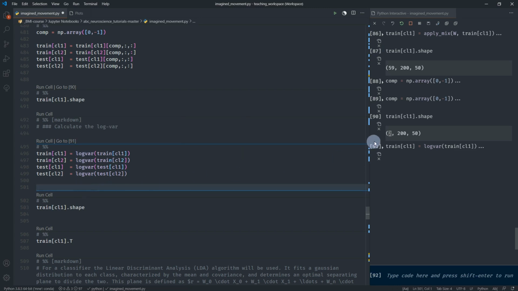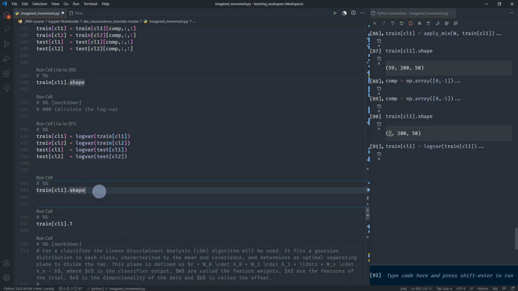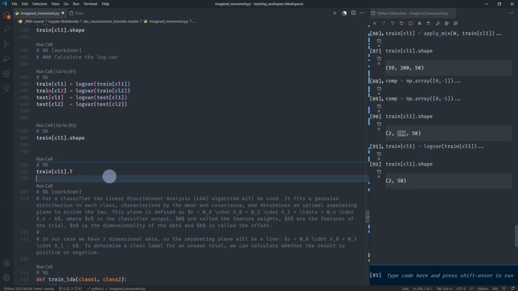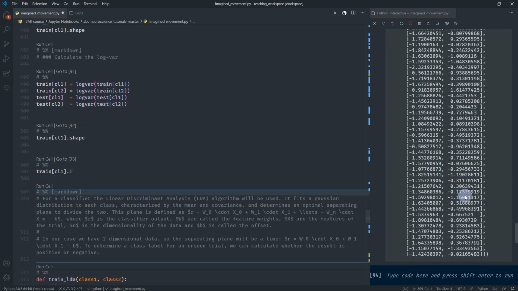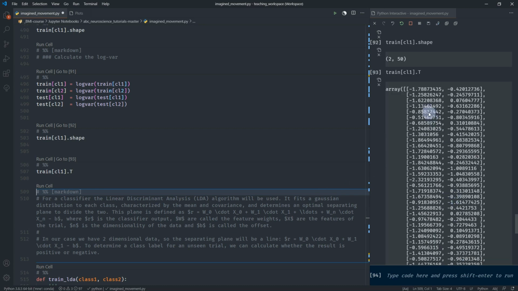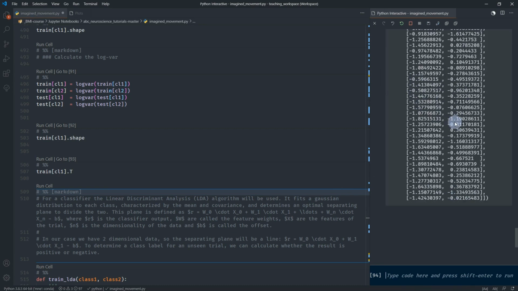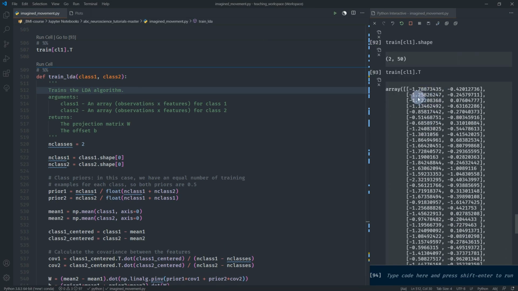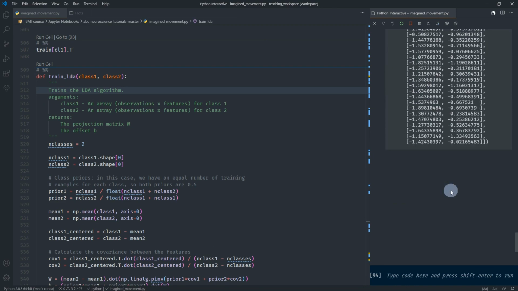We can apply logarithm on those components, and then see how it reduces. Two components on 200 time points, right? Just one. Then we can see it as follows: two components, 59 channels. So once we have these features, we can finally train our classifier.